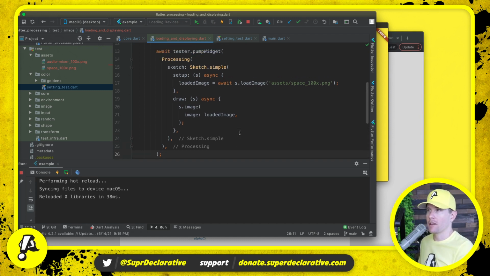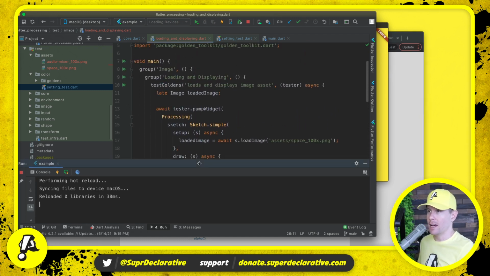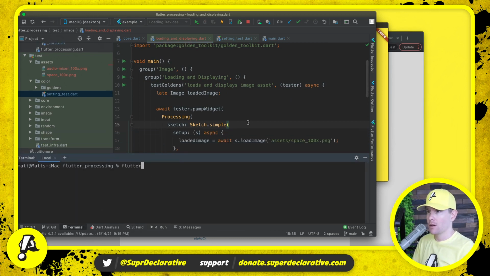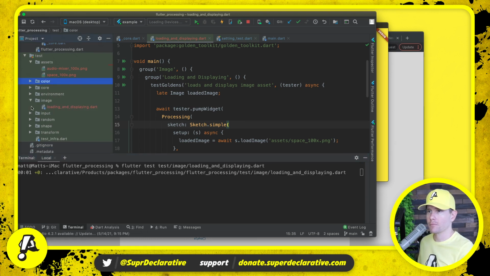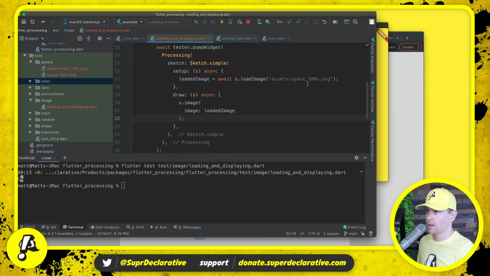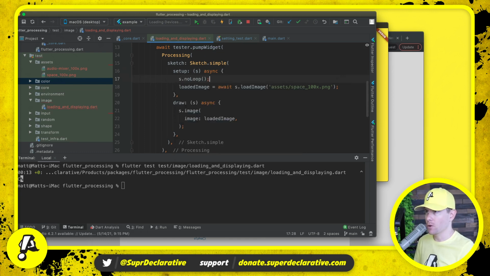But that's not going to work. It might not work for multiple reasons, but it definitely won't work for at least one reason. So let's just see this thing start to fail. Say flutter test image. Yeah, that guy right there. Real quick, let me also say s.noLoop.